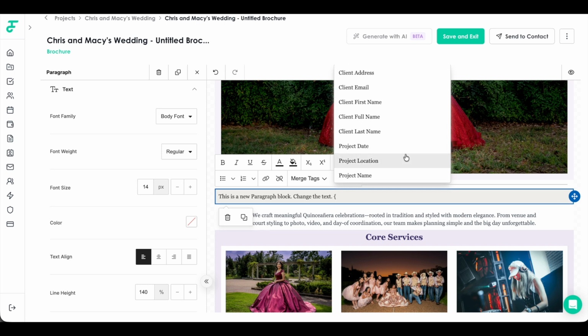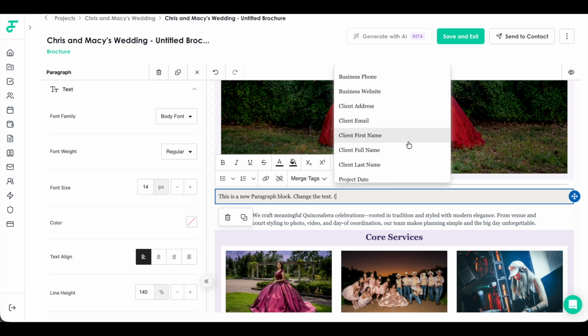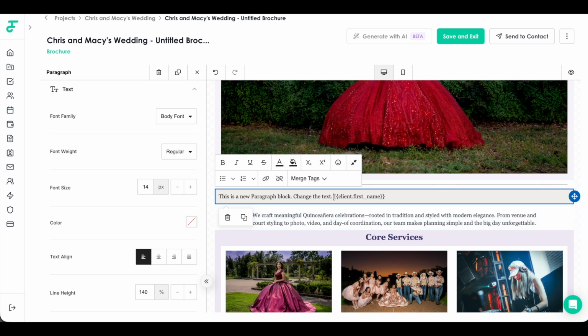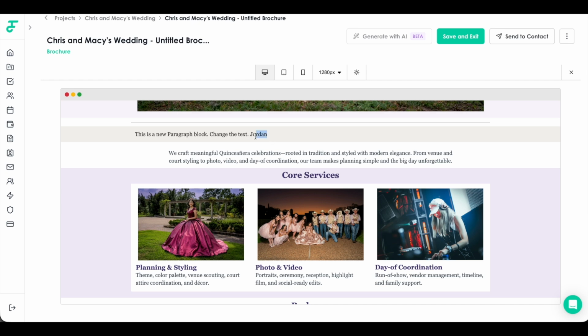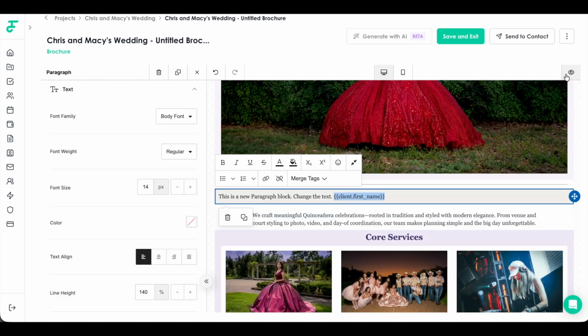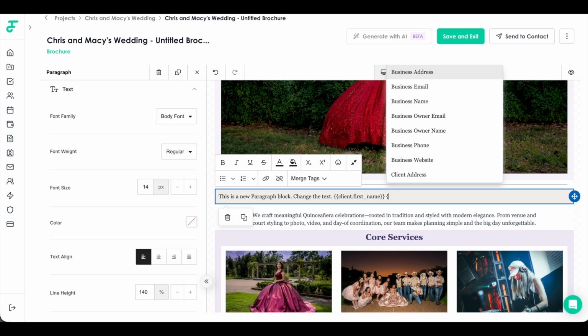What that basically means is it'll pull the information necessary to fulfill this section. So if I do client.firstname, it'll pull the information from the client and fill up that section. Right here, my client's name is Jordan, so it showed up there. And you can do that for all of these.